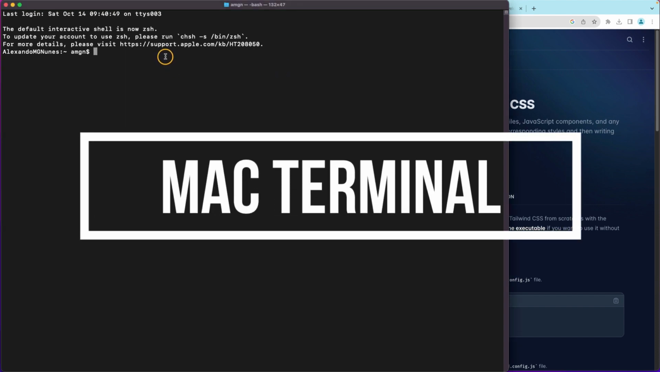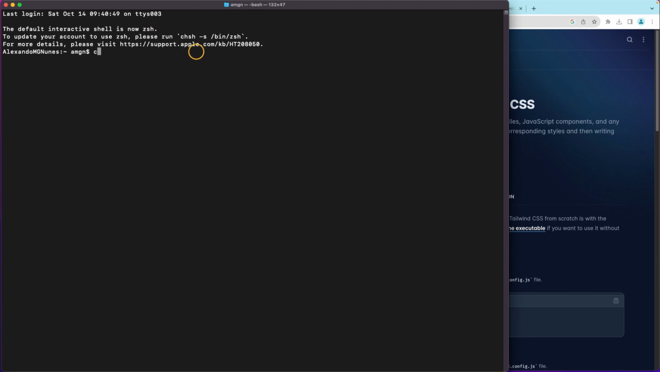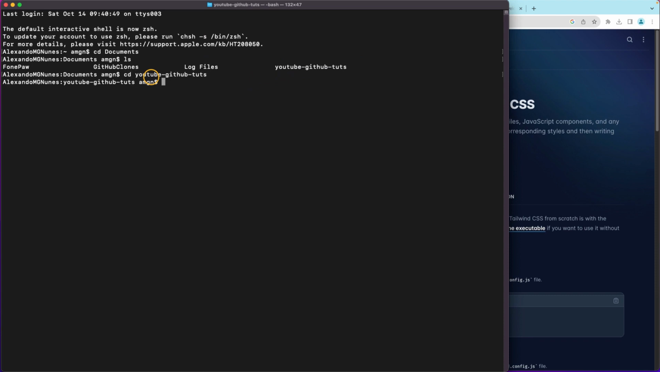Alright, so let's create this Tailwind CSS project from zero. I'm using the terminal and I want to navigate to my documents folder. Okay. Now I'm going to list whatever is inside this documents folder, and I can see that I have a YouTube GitHub tuts folder, which means tutorials. So I want to cd into that folder, and inside this folder I want to create a new folder.